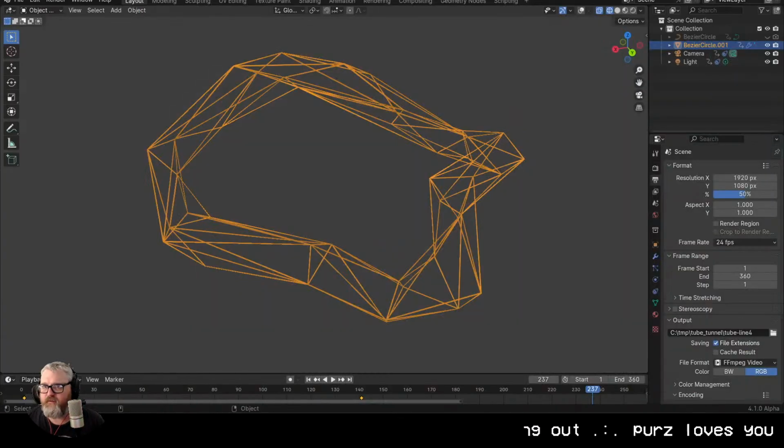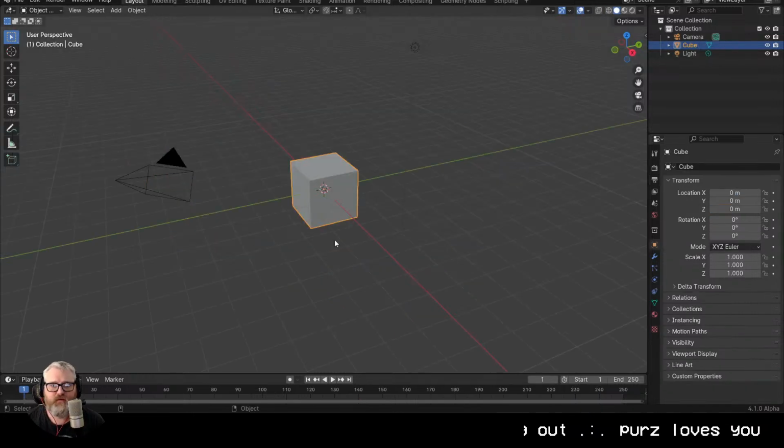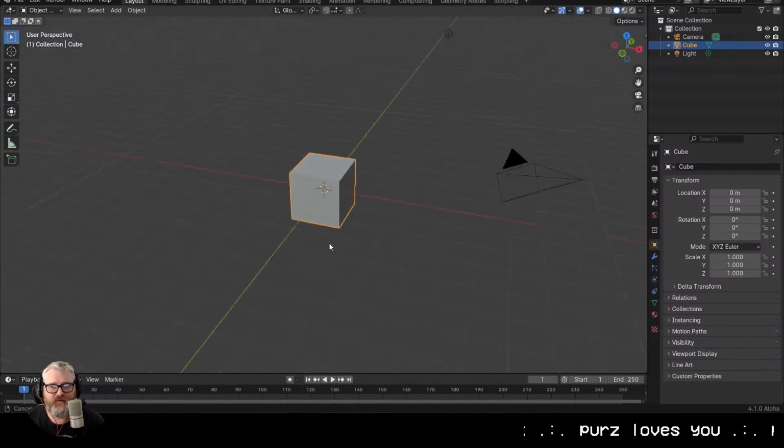I'll load up Blender and start a new project. So if you don't have Blender, go download it, install it, and then open it, and you'll see this.